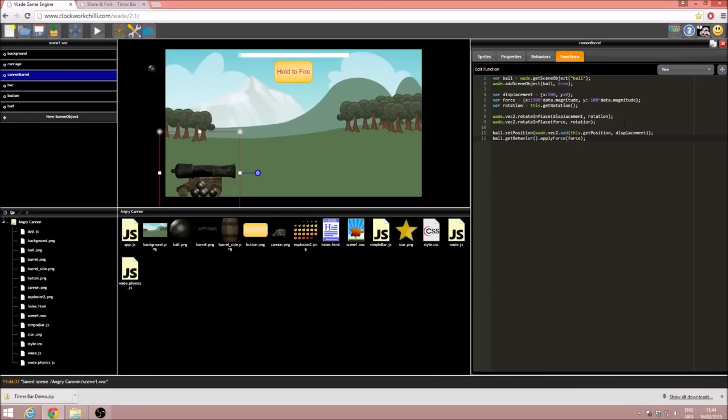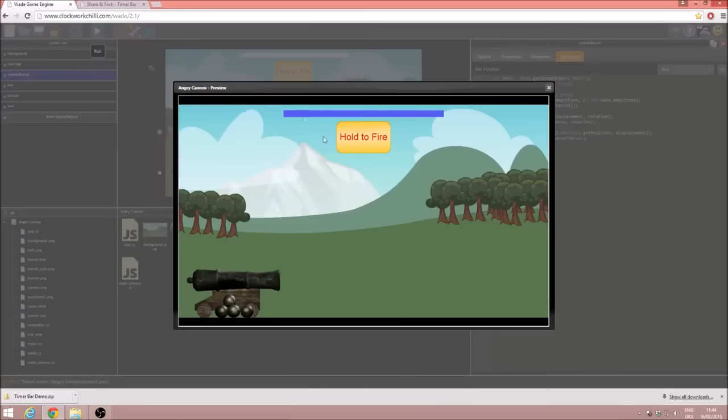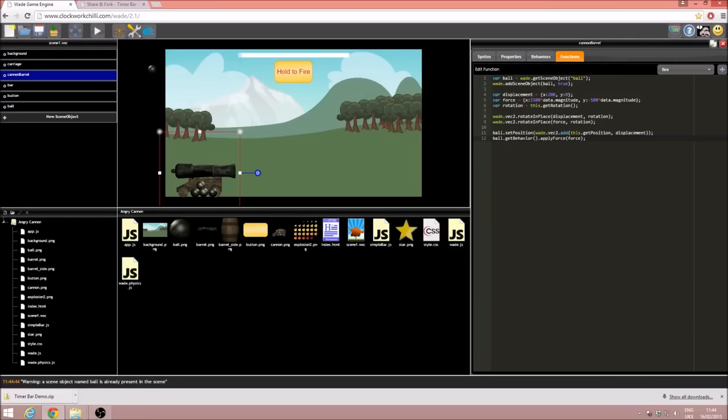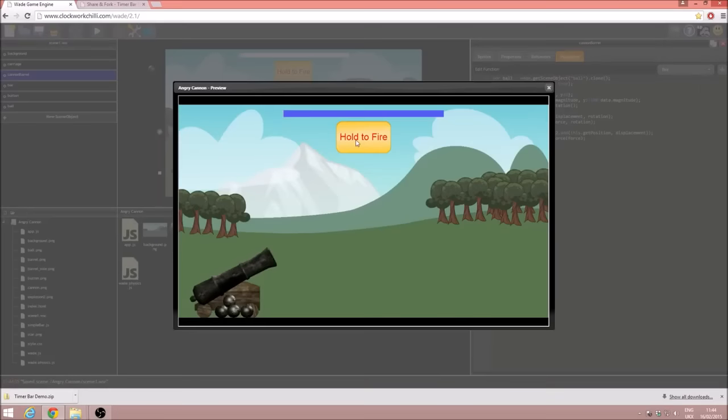Now I think, for now, that is everything we need. So let's have a go. Let's run, let's hold to fire. Nothing happens. Warning, a scene object named ball is already present in the scene. Oh, I've made a mistake here, and the reason for that is I didn't clone it. Missed the clone command, so we'll just play again.